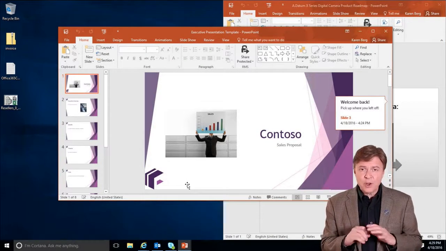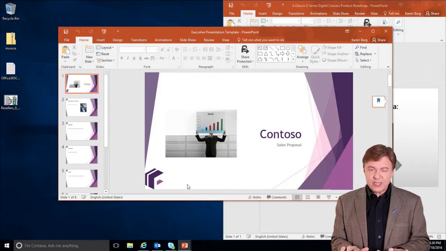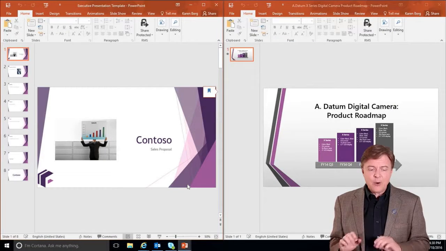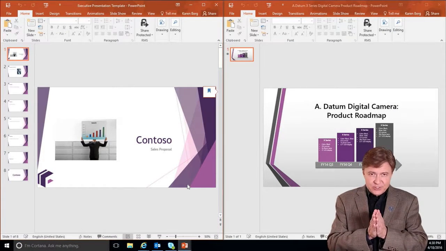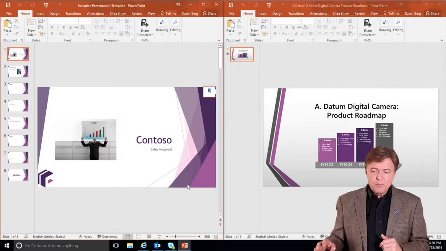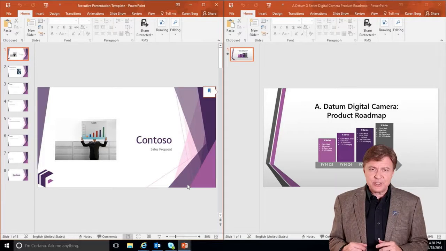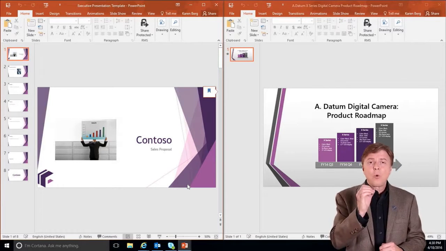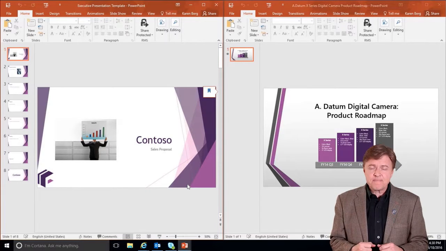Great, there it is. It's open on the screen. Now I want this pinned to the other side. So I'm going to hold down that Windows key, tap my left arrow, and now I have both documents pinned side by side. Real easy. So here's the situation. I want to move this ADATEM digital camera slide now into my executive presentation slide deck that I have. What would be the most intuitive, user-friendly way that you can think of to do that?